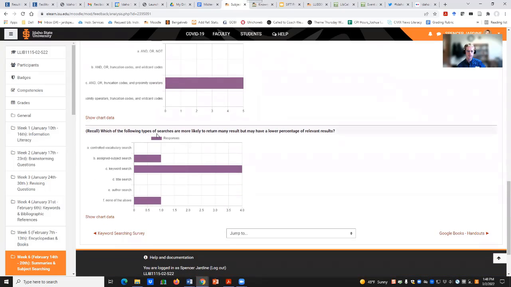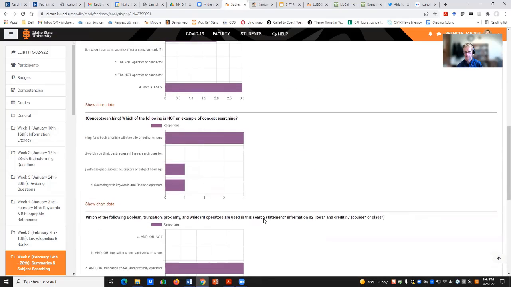Which of the following types of searches are more likely to return many results, but may have a lower percentage of relevant results? Oh, there's a typo. I should have an S here. So the correct answer is keyword search. Assigned subject headings and controlled vocabulary would have a higher percentage of relevant results, but they'd have a smaller number of results. Okay, so that's that.